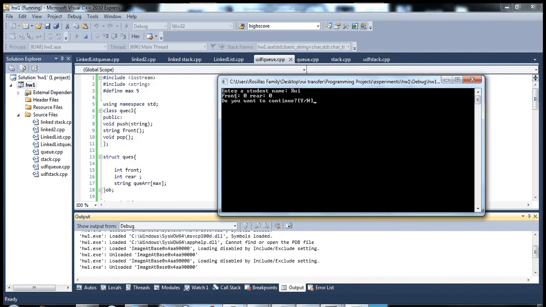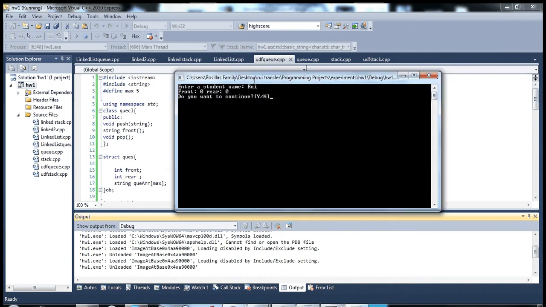The array has 0 and 0. This is the front, this is the rear. I made them equal to 0 because we have used the first element of the array. So then I press another one. Now the front stays 0 and the rear is incremented by 1.